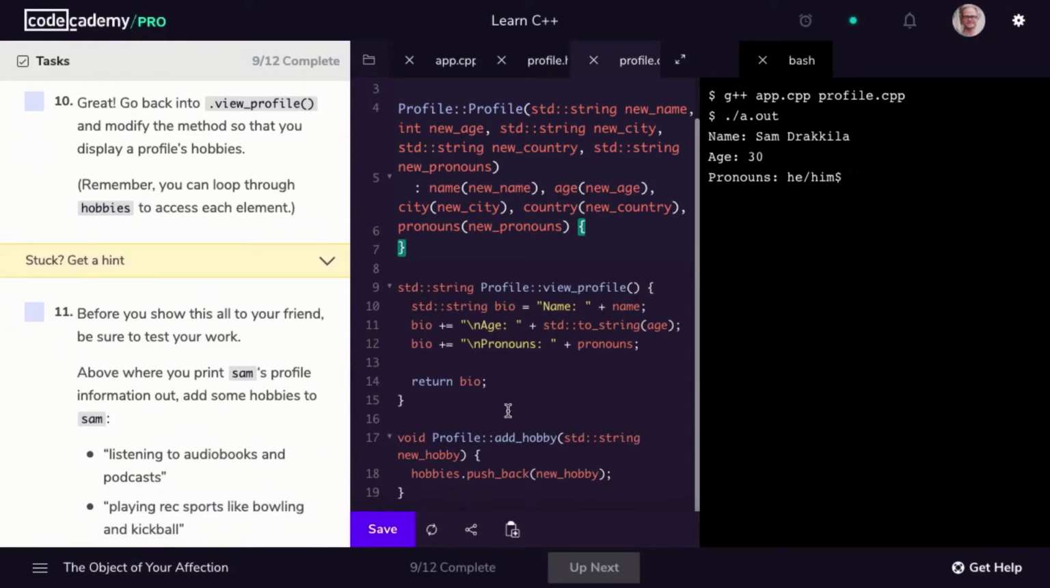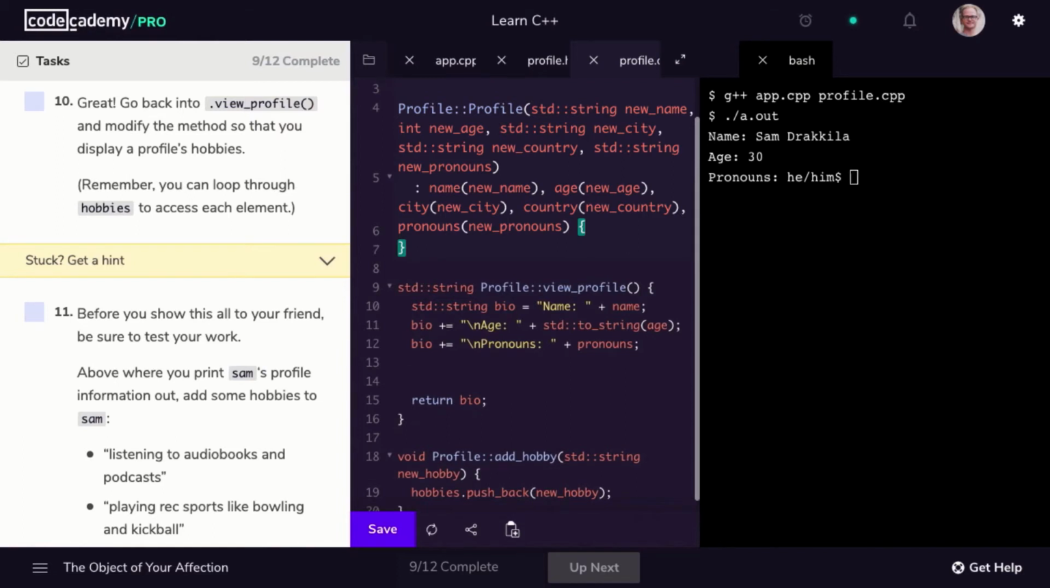Now we want to go back and do a little bit more work in our view profile to account for these hobbies being displayed. And we can go ahead and use a loop to do this. Remember, loops are great for doing something with values that are in vectors. So the first thing we want to do is declare a new variable of type string, hobby string. And we're going to set this equal to a string of hobbies, colon, and then a new line.